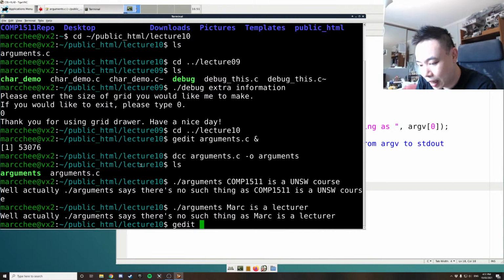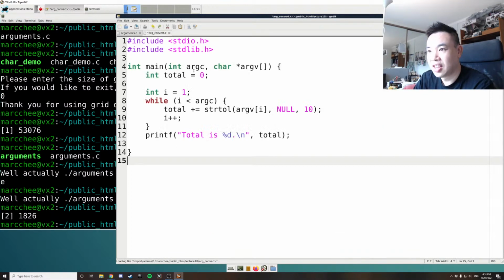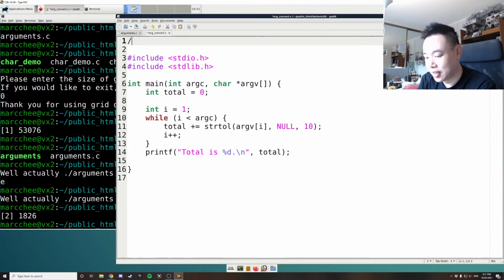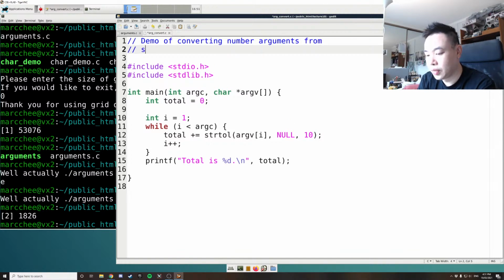But anyway, what do I call it? Arg convert. So talking about converting arguments, and I'll paste this in here. Demo of converting number arguments from strings to integers.